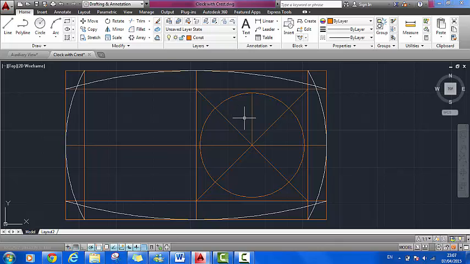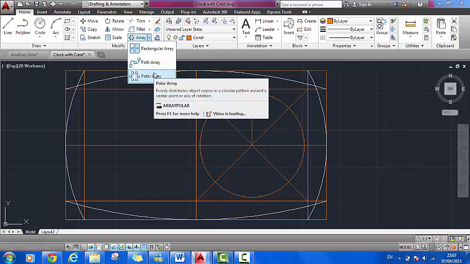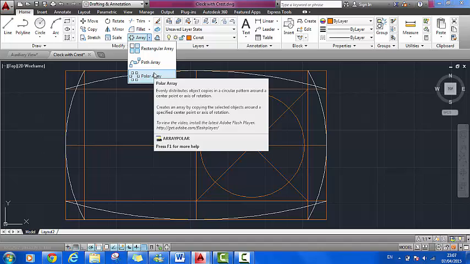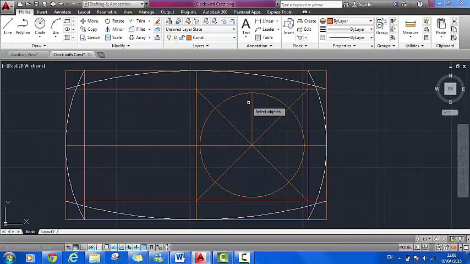What I'm going to do with that then is array that line, selecting Array, down into Polar Array, which as you can see in the description, evenly distributes object copies in a circular pattern around the center point or axis of rotation. So we want to select our object. It's going to be this line. Hit enter.